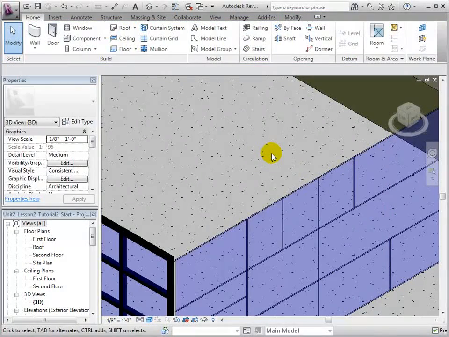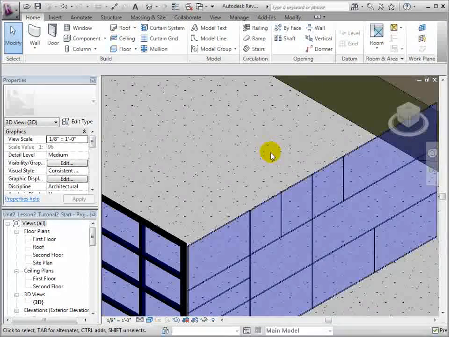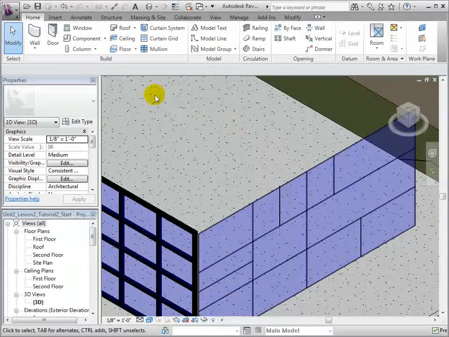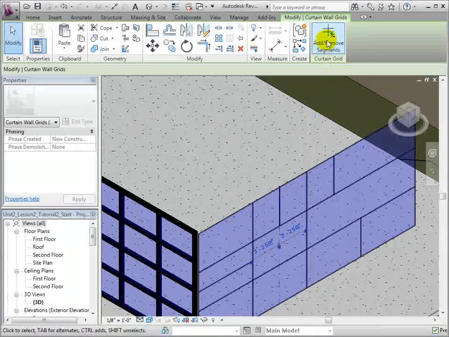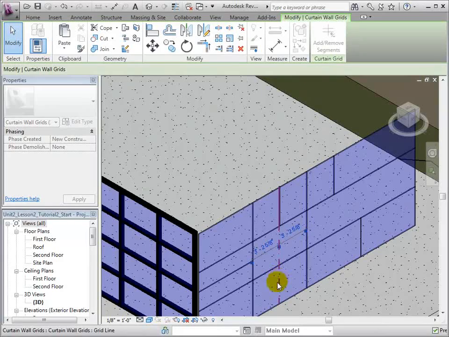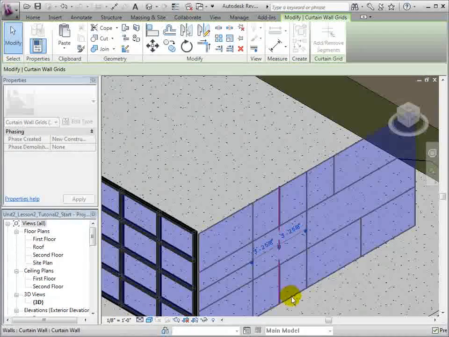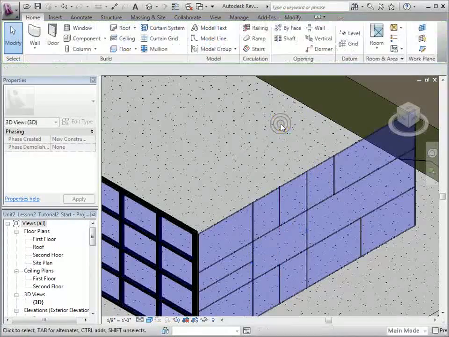We can use the same process to add grid lines. First, click on the grid line that we want to be modified. Open the Add Remove Segment tool and select segments that we want to add, turning the dashed line into a solid line.